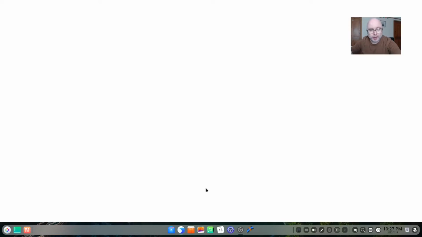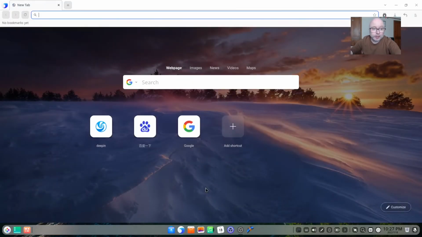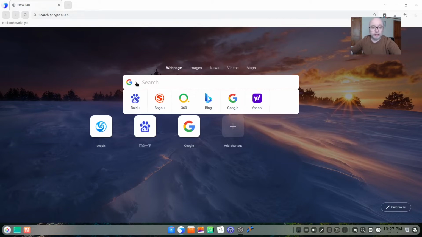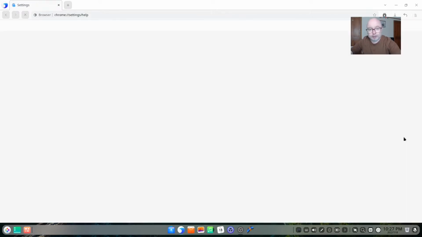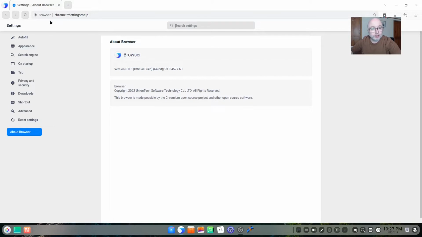So going along here, we have our browser, and the browser is called Browser, interestingly enough, and it uses Google as its search. You can choose Baidu, which is China's version of Google, or you can use Bing or any of these other search engines as well. Now this browser is actually based on Chromium, so as you can see, when we go to settings, you actually see Chrome settings, and then it tells you a little bit about the browser itself. So it's actually built off a base of Chromium.